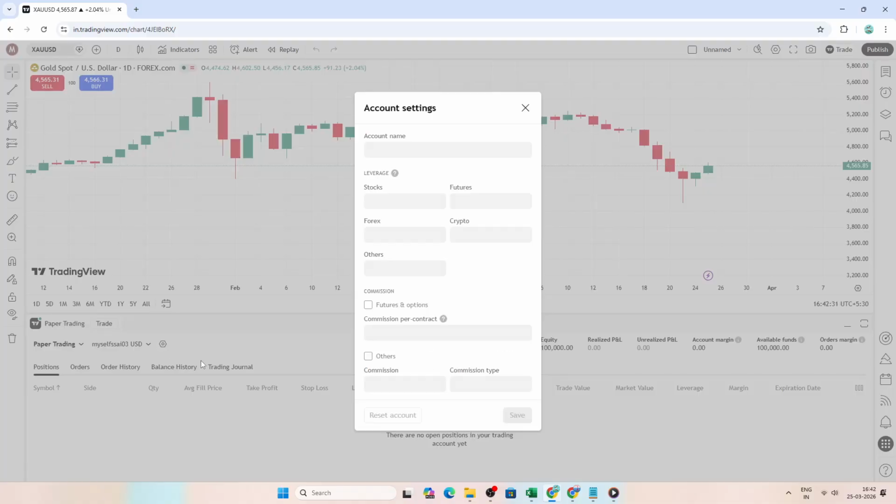Set the initial virtual balance, adjust leverage if you trade instruments that use it, and define commission or fee settings. These options help your results feel realistic, and they'll affect how your profit and loss is calculated on each trade. You can always revisit these settings to fine-tune your environment or reset your balance if you want a fresh start.